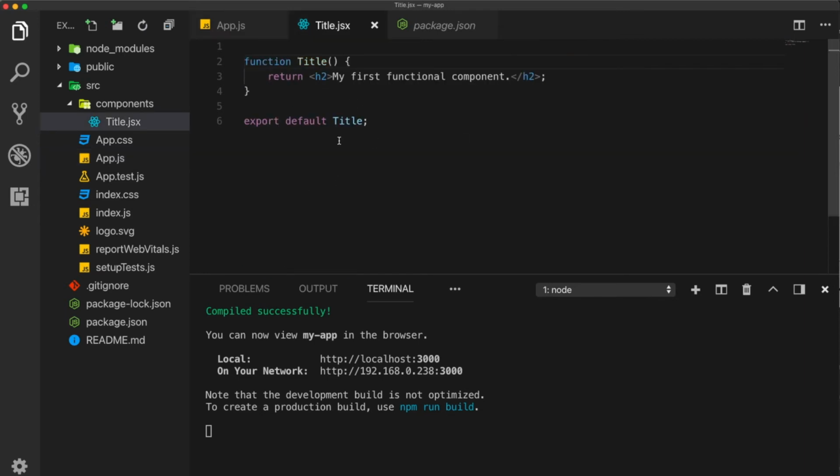So this is how we can create a functional component, but there are also other ways. If you prefer, you can use an ES6 arrow function. Let's close this. So let me also show that. I just need to define here a constant named Title and convert it into an arrow function like this.